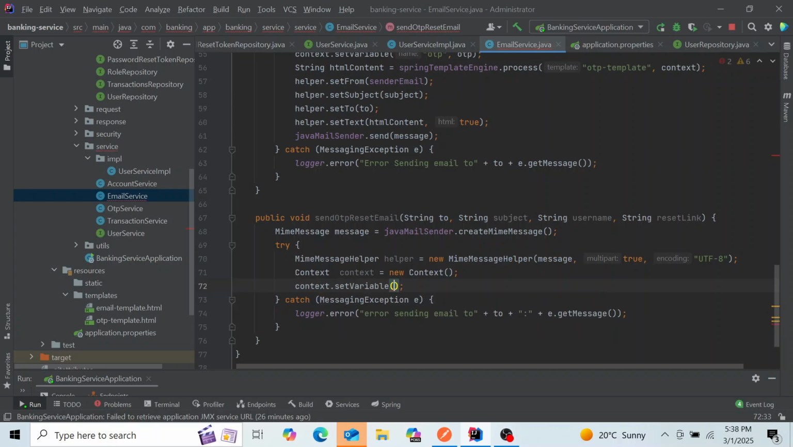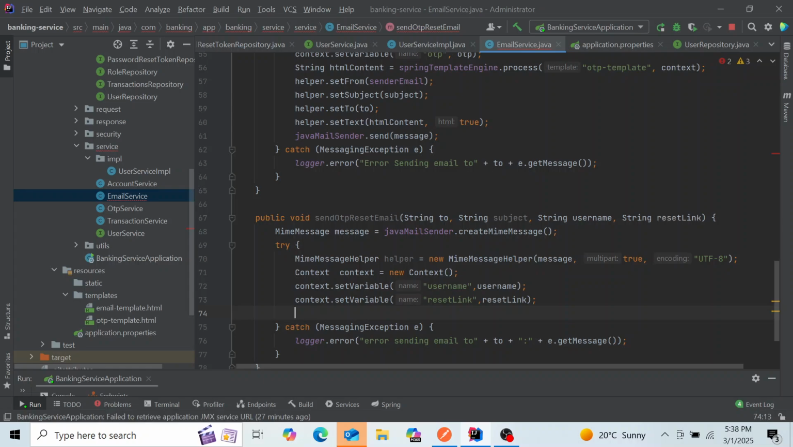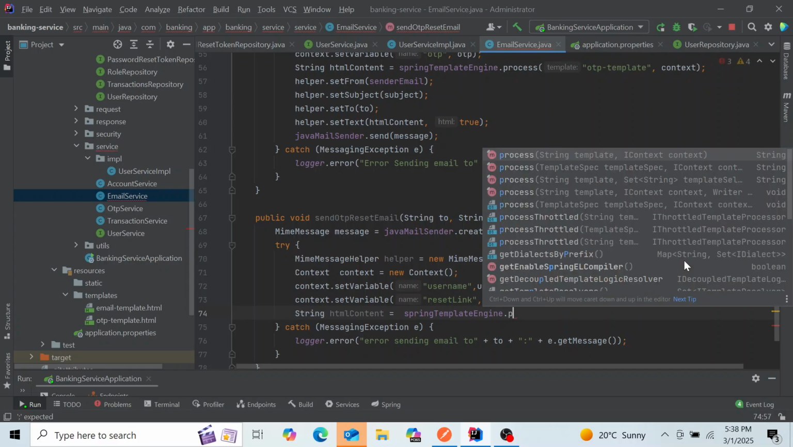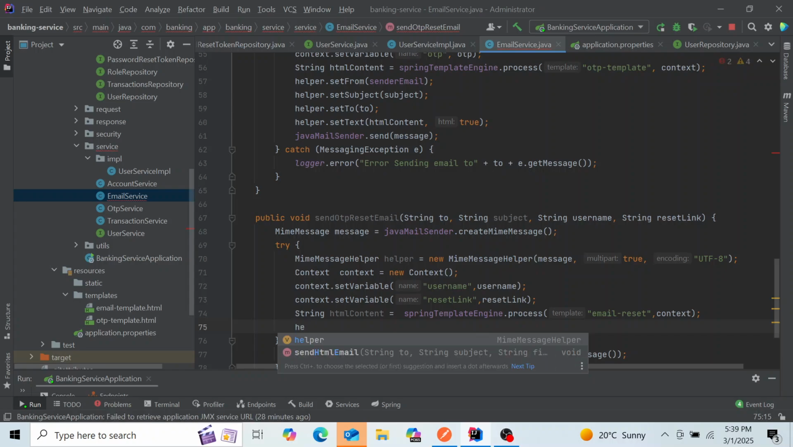Then in Thymeleaf, we will say context dot set. We are going to set a variable called username, and we are going to set the username. We are going to have also another variable called reset link, and we are going to pass reset link. Then we are going to process. So I will say string HTML content is equal to Spring template engine, which comes from Thymeleaf, dot process. The name of our template will be email reset dot html. Then we pass the context.